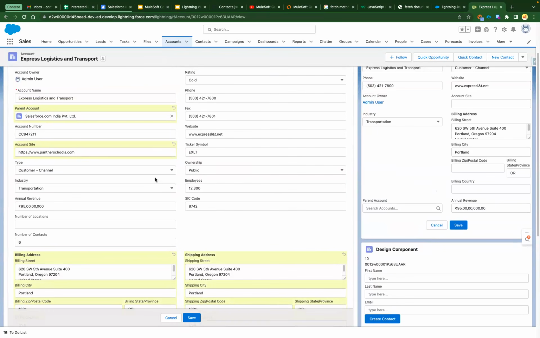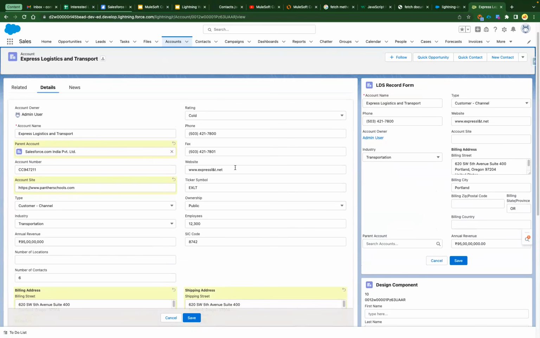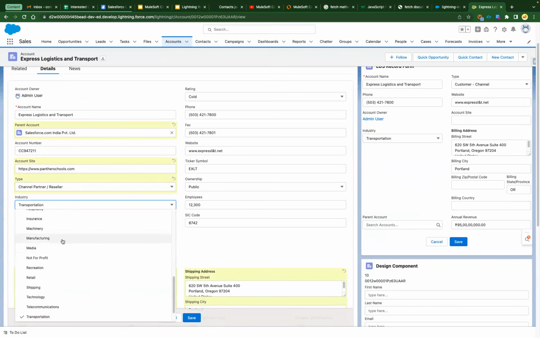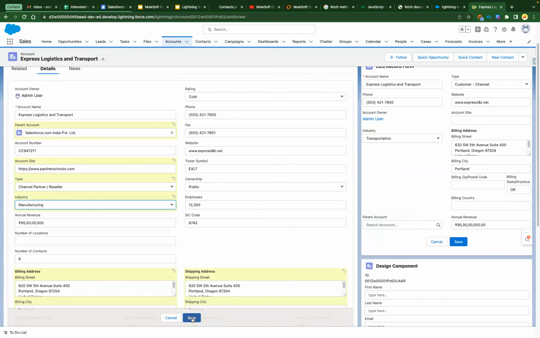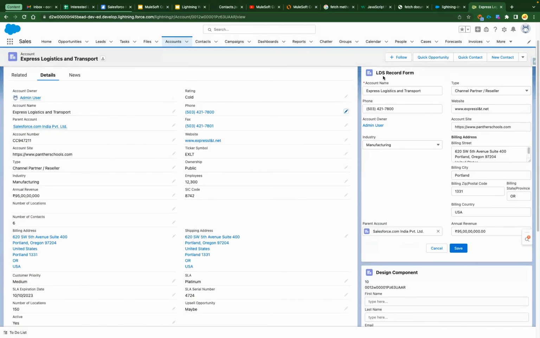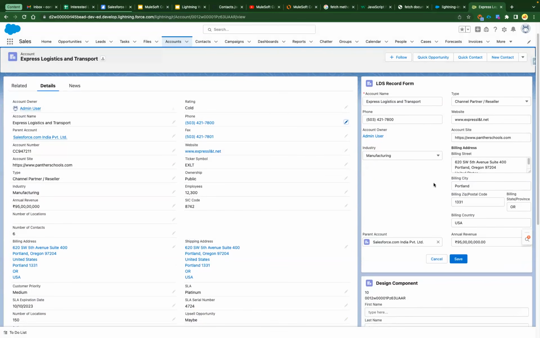So if you see, these are some of the blank values that I've just provided, maybe customer type, industry as well, right? So for customer type, I'm changing industry as well as I'm changing some value. And if we save it here, you can see the immediate changes are being reflected here into this component. So that's what I was saying, that any changes that you're making into your component, and if your component is sitting on the same page, then the changes are going to be reflected immediately.